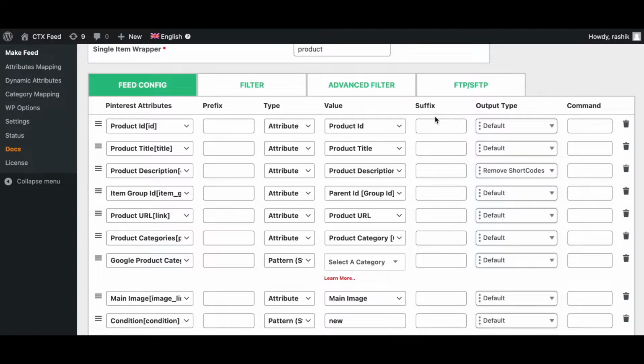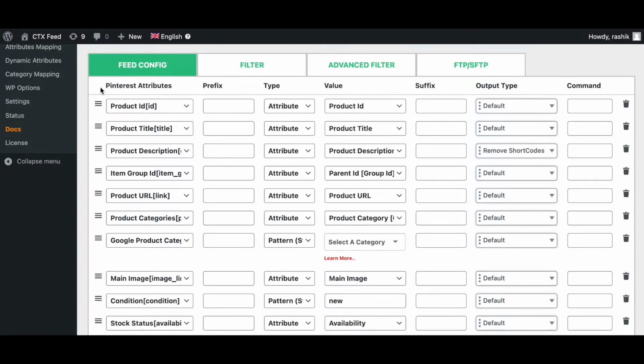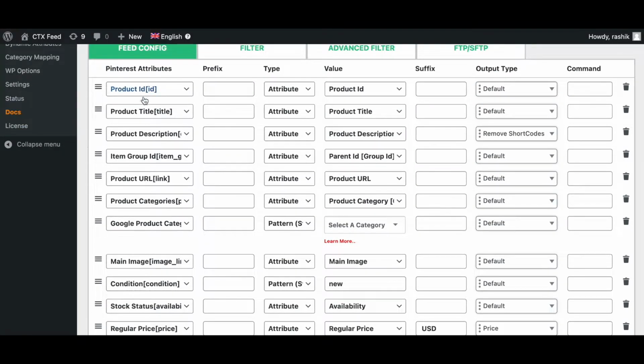As you can see, since we've chosen the Pinterest catalog template, it has pre-populated all the Pinterest attributes that you need to create your feed. Some of these attributes are pretty self-explanatory, like the product title, description, item group, URL, and product categories. We also have Google product categories right here.